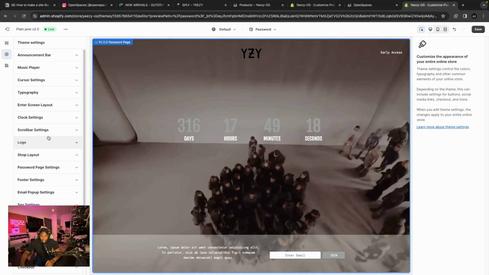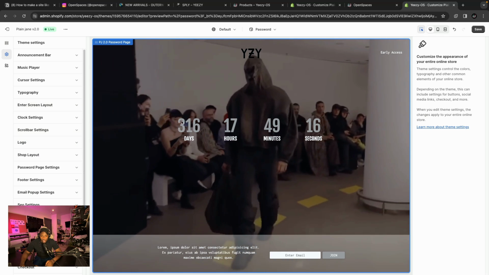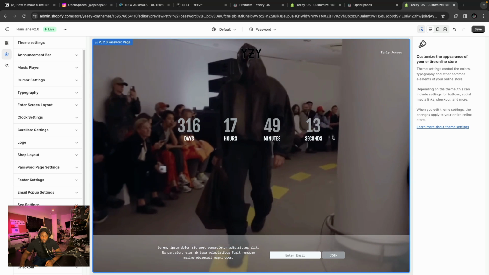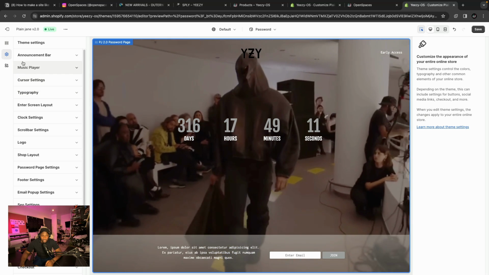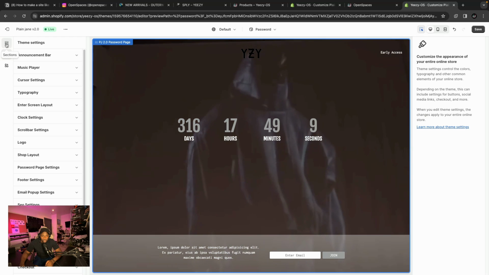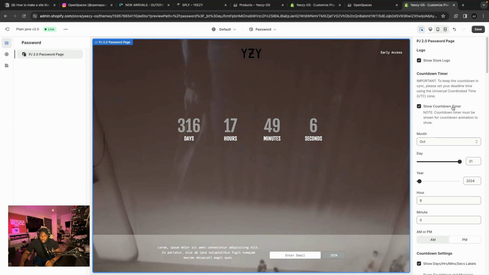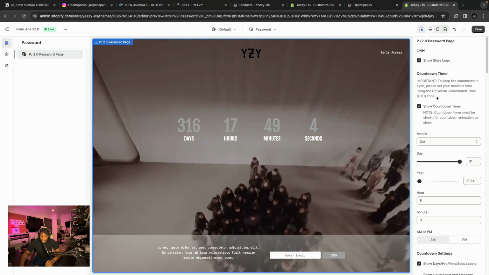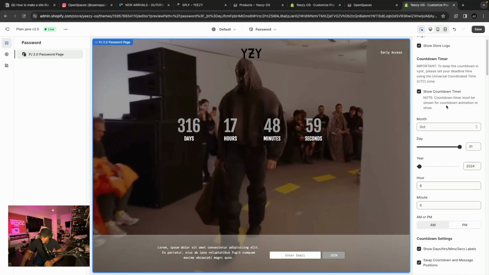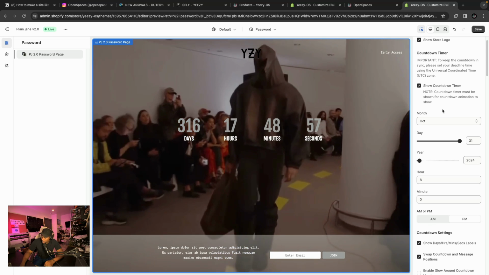All right, next let's take a look at this actual countdown timer. So to get there, you want to go up to here, sections, make sure you click this, and then if you look here on the right side, it has all of our countdown timer settings and things like that.